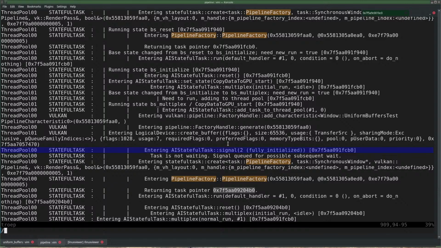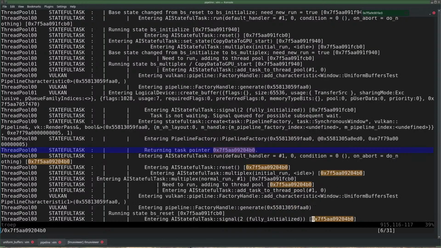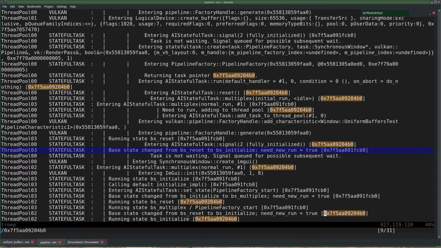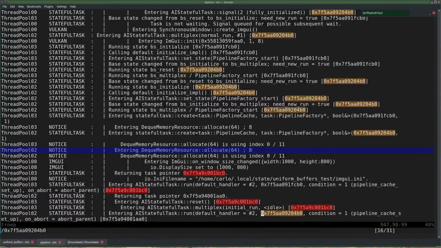I did go through it rather slowly because I thought this whole task thing must be new to people that are watching. Now I'm going to go a little bit faster, I think. So we have a reset, adding stuff, fully initialized. Okay, so what was that? Yeah, we're running and pipeline factory start.